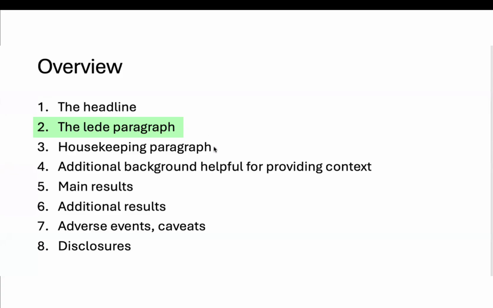Then next you have a housekeeping paragraph, which is the affiliation of the researchers, the journal that it's published in, or the conference that you're reporting from, where it was presented, that kind of thing. Just the housekeeping paragraph is what I call it. Then you have additional background, helpful for providing context. You might have the fact that the agent is about to be approved, or what is the mechanism of action, or some kind of context.